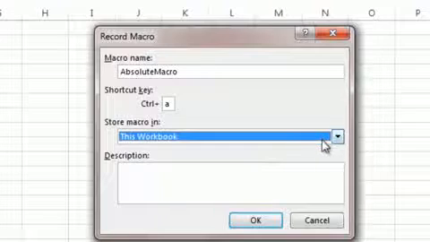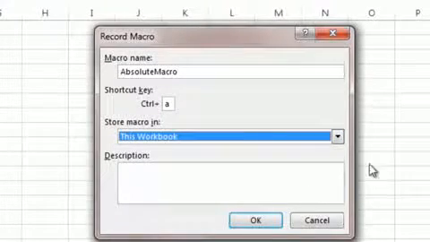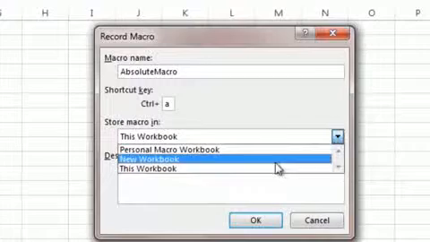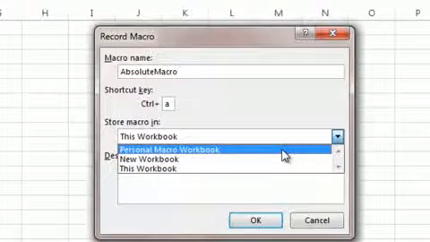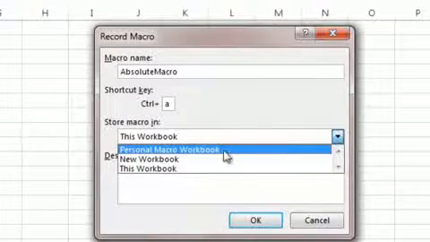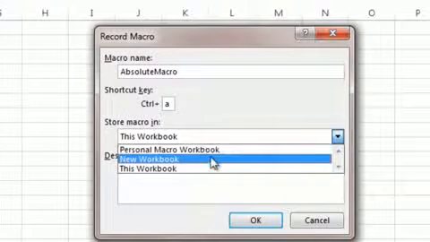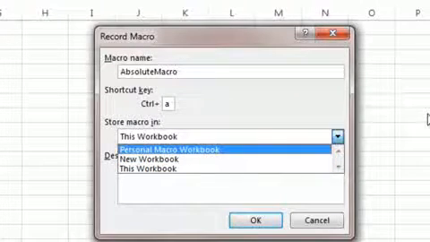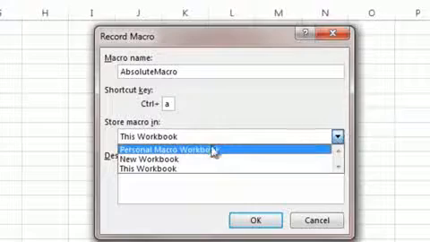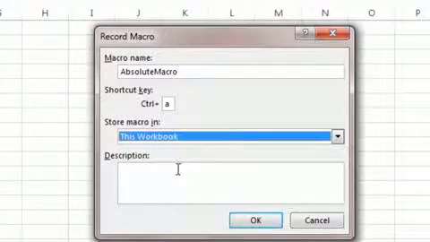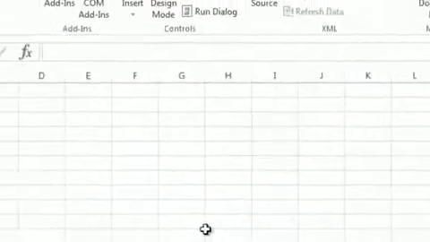You can do it a couple of different ways. You can do it just in this workbook here, or you can do it in a new workbook, or you can create something called a personal macro workbook where you keep them. If you do create this, it creates a file that's always there, and if it bothers you, you have to go in and delete it, and it's a hidden file, so there's a series of steps you have to go through to delete it. So for this example, I'm just going to leave it as this workbook. I'm going to say OK.